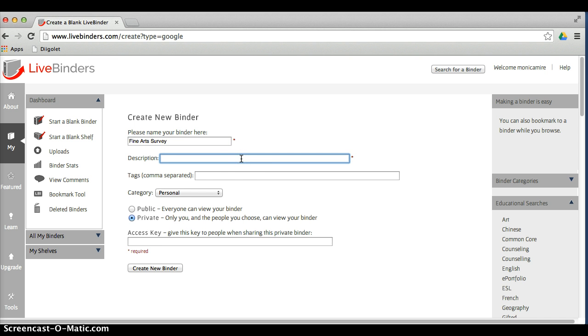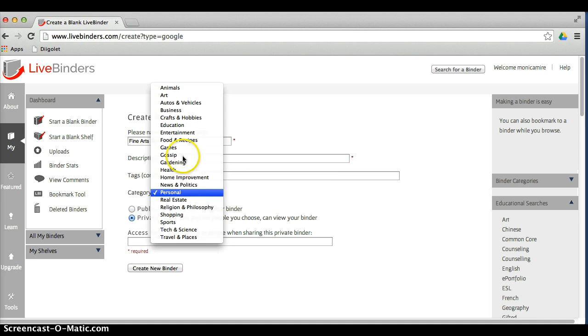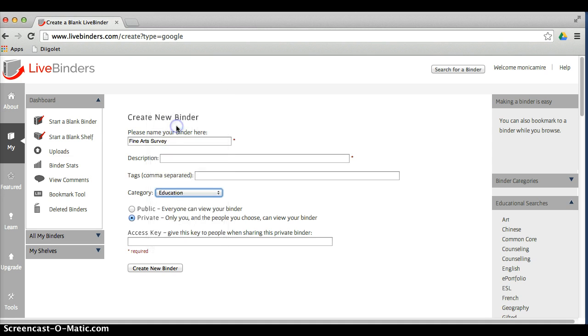We can enter a description, we can enter tags if we'd like, we choose a category, and then we can choose to make our binder either public or private. Public, everyone can view your binder. They can search for it through the LiveBinder search engine and locate it and look at it.